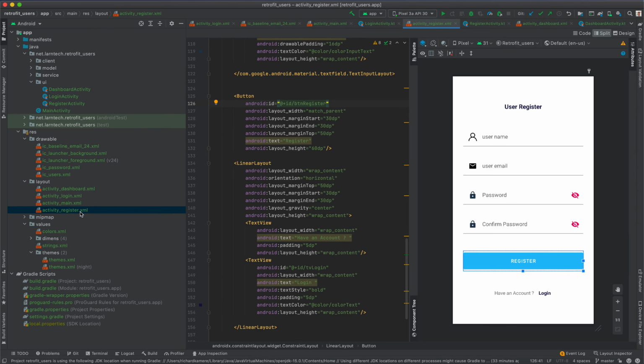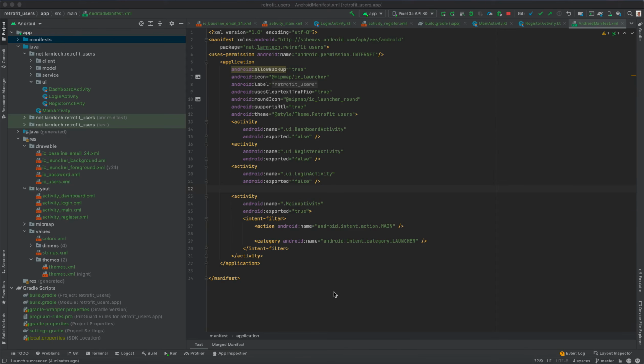Now we are going to add view binding, to be able to access the IDs and navigate through the activities. Now, to do the actual login and register, I'll begin with registration.